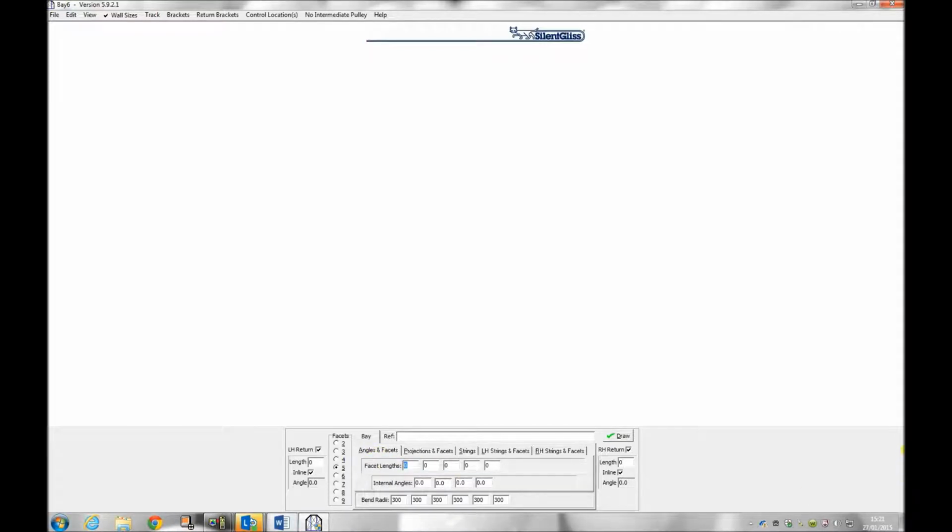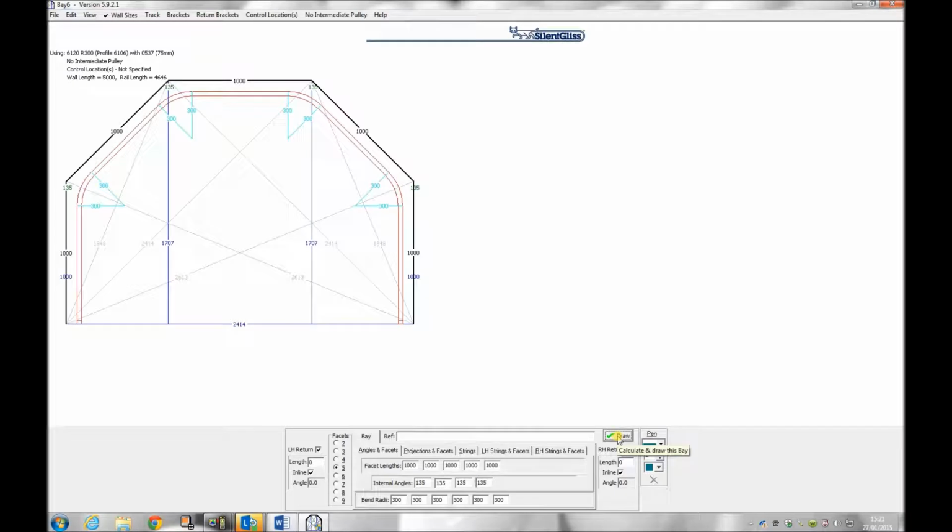The facet measurements are now entered from left to right of the bay. Press Enter after each measurement to move to the next box and then onto the internal angles, which are again also entered from left to right. When the last angle has been added, the bay will then be drawn to scale on your screen. The length of the left-hand and right-hand returns can now be added.